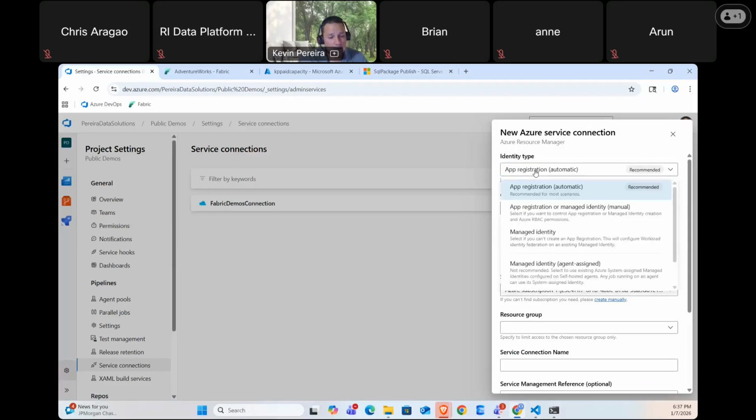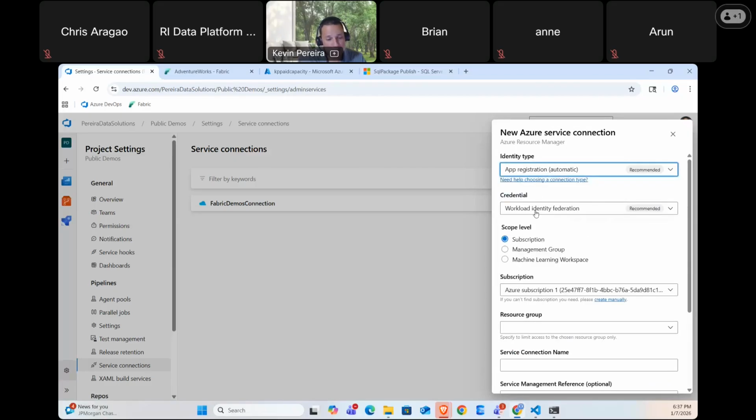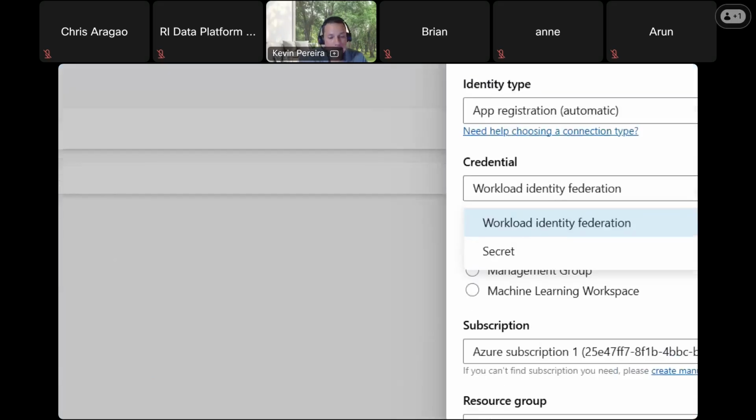For identity type, app registration, that is going to be your service principal. You can also set up a managed identity. But for Fabric, we definitely recommend just going with the service principal. And then there's a couple of different types of credentials that you can use. You can do the workload identity federation, or you can do the secret.